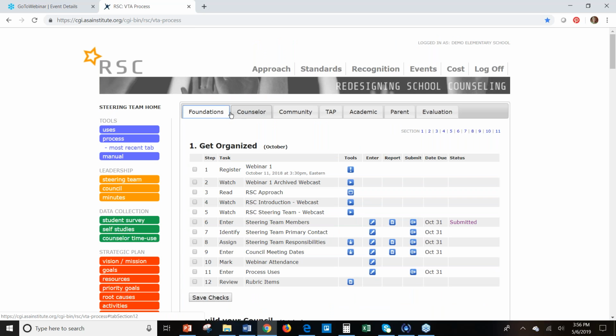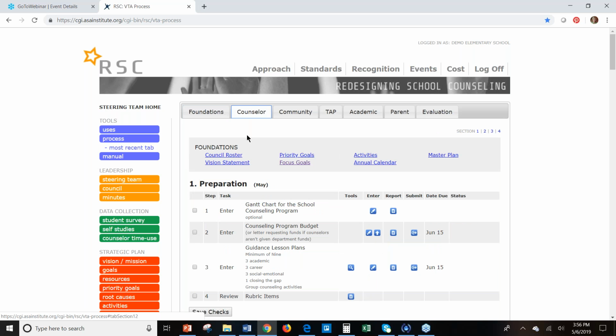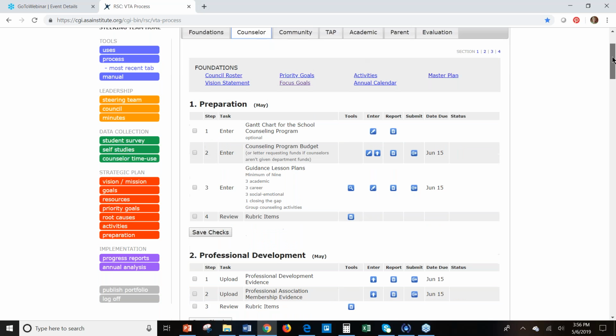Then if I scroll back up, what we're going to do now is move to the next tab, which is the Counselor tab. So I'm going to go over to the Counselor tab, and you can see at the top of this tab our foundations are all listed. So you've got links to your foundations right on this tab. This is the tab where you'll be working for the rest of your work.